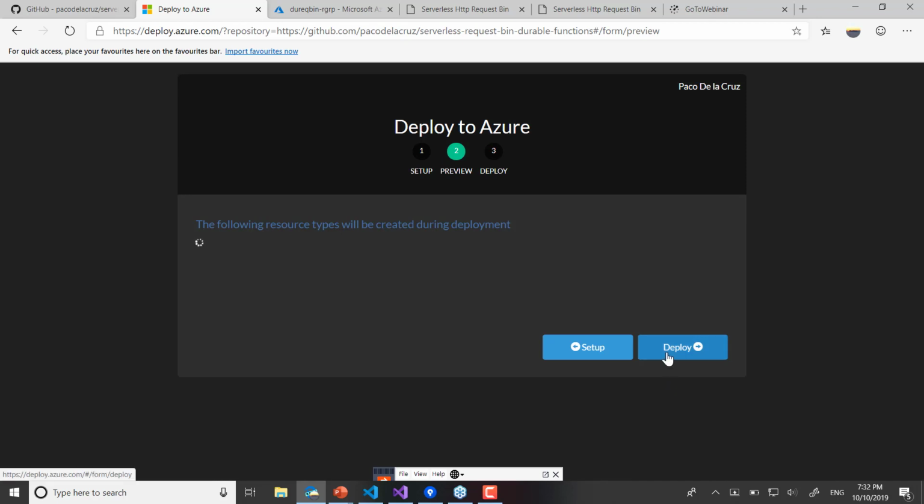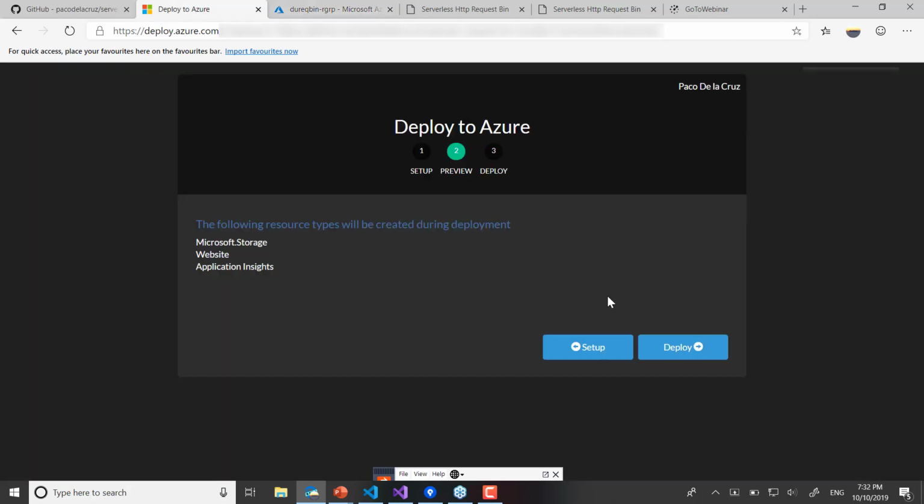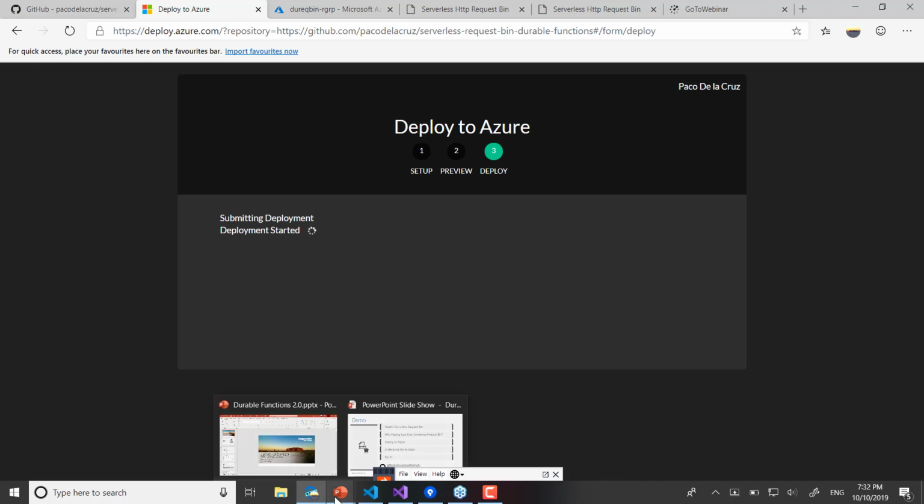This will tell me which resources are going to be deployed. It's going to be a storage account, a function app, and application insights for monitoring. So again, we don't have anything here called down under. Let's deploy it. This is going to take a couple of minutes because it's going to create all the resources, and then on top of that, it's going to deploy the code coming from GitHub into functions. So let's explore the code.